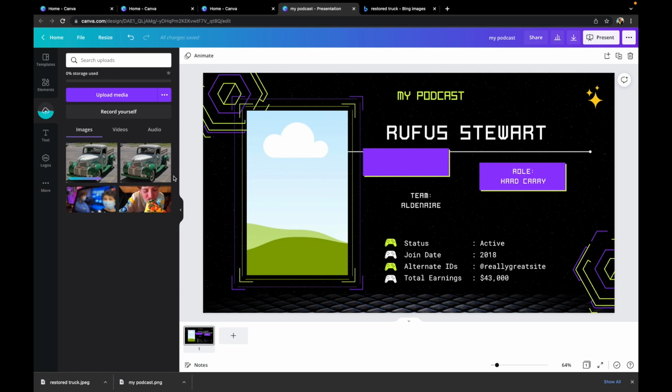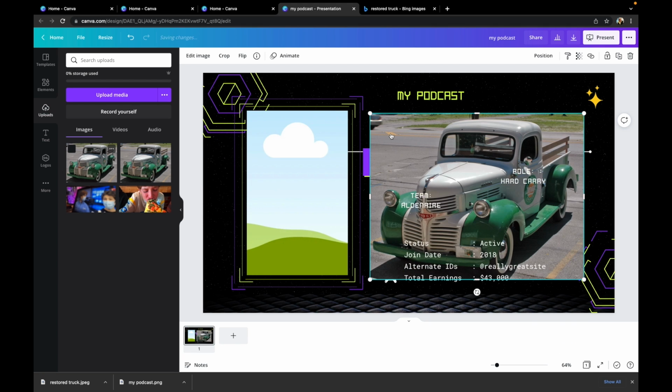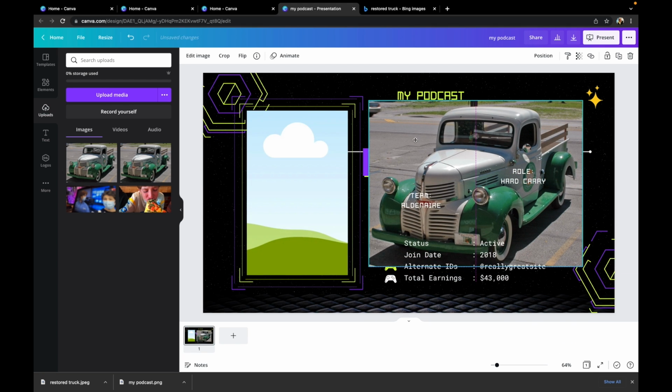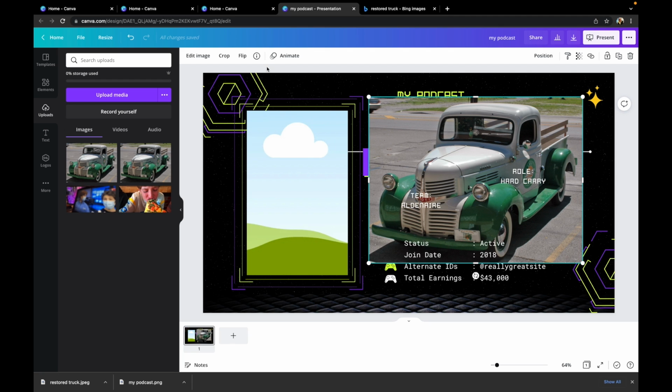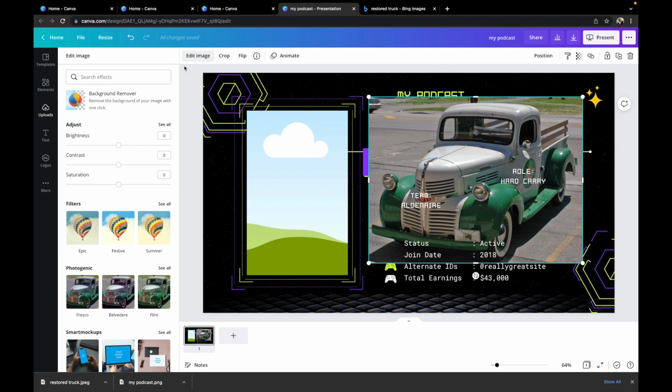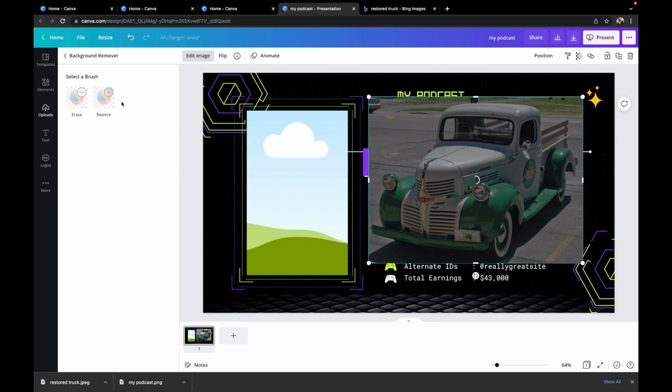and as I drag it in, and I want to put it over here, let's say, when I drag it in, I just want the truck. I don't want the background. Well, this is a really easy thing to fix. If you click on that truck and you go to Edit Image, and you look at this top feature, Background Remover, you left click on that, and it's going to start going to work, and it's figuring out, okay, where's the truck and where's the background, and how can I get rid of the background?